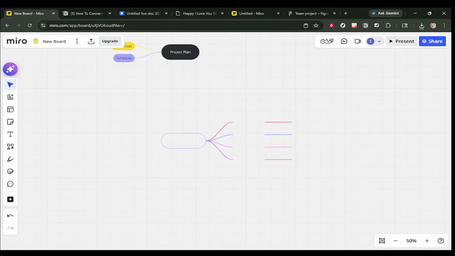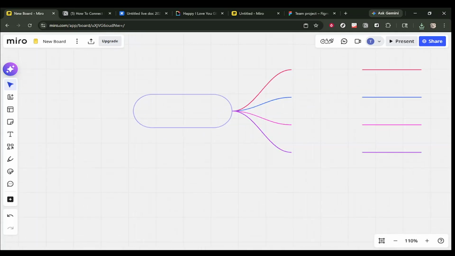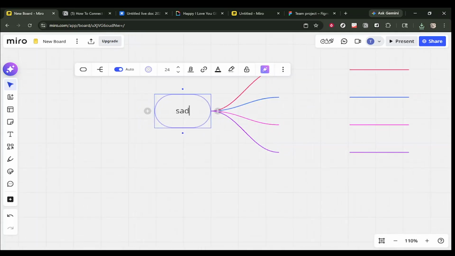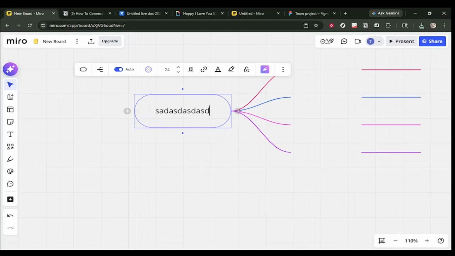Child nodes are subtopics that sit underneath the selected idea, so this is the key you will use when you want to break a topic into smaller parts. Each time you press Tab, Miro creates a new branch that is connected to the node you are currently on.